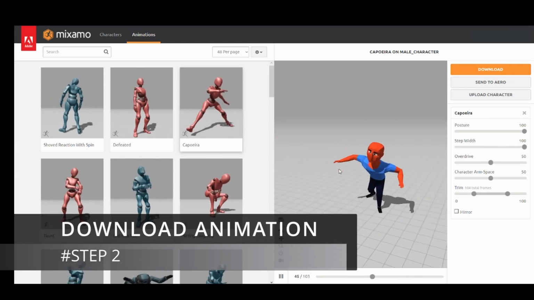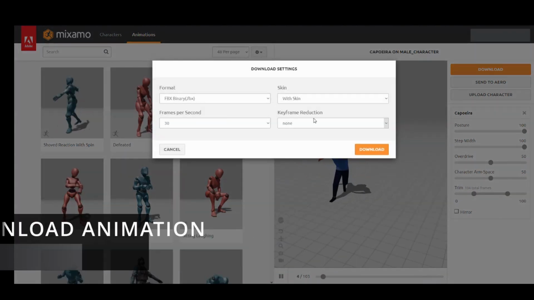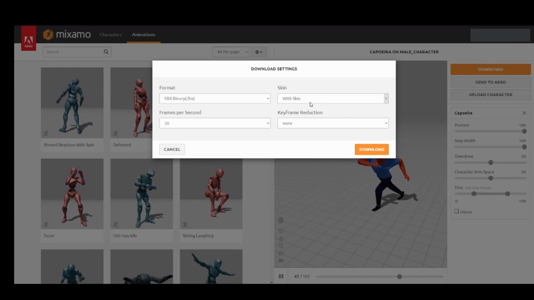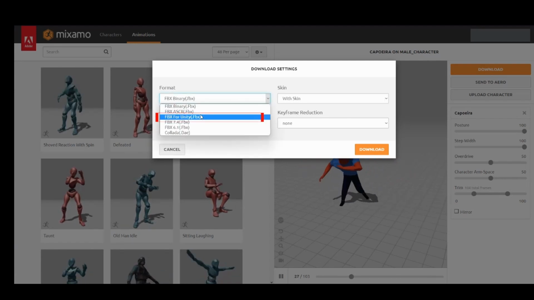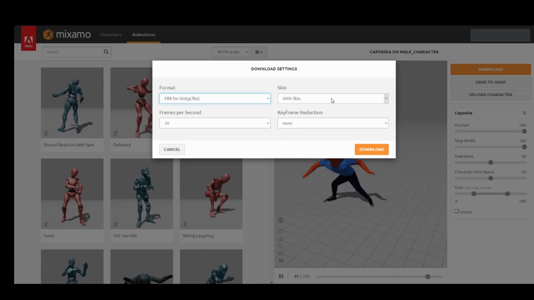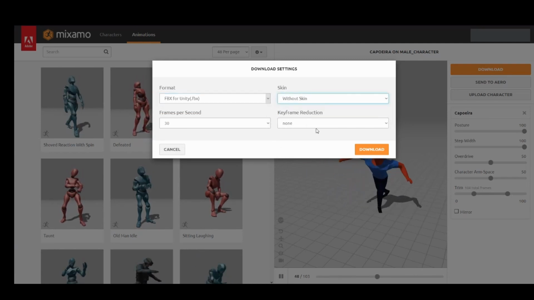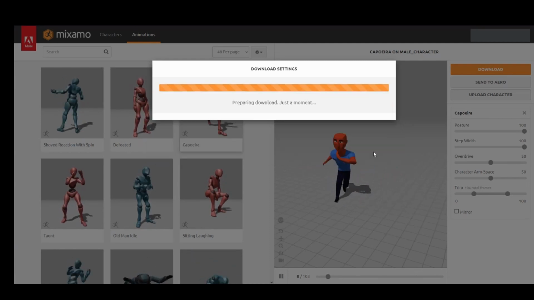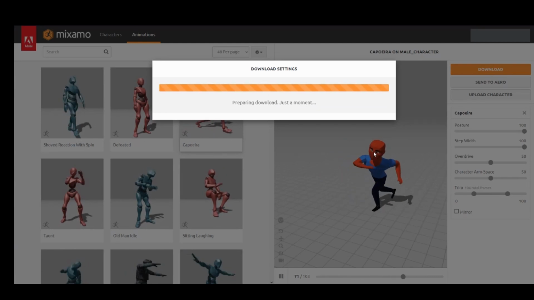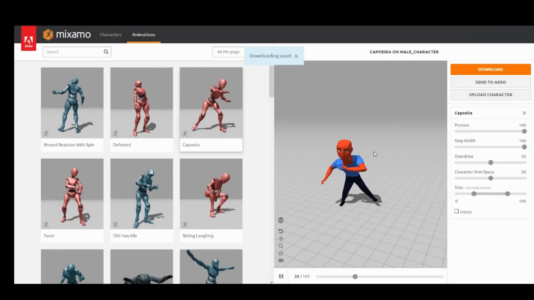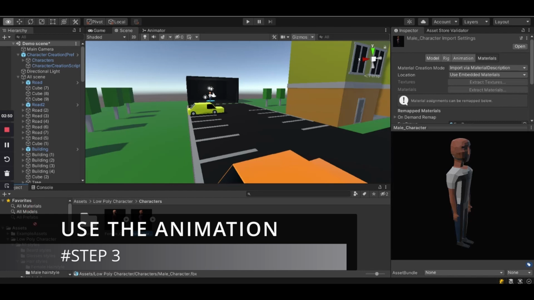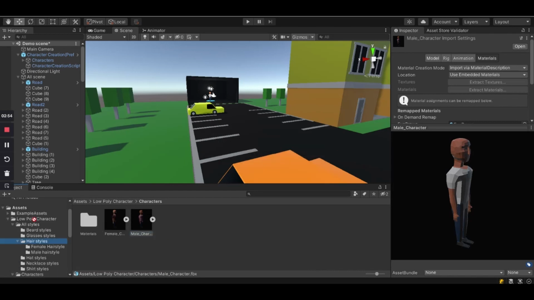Here we go. Now we're going to download the animation. Make sure you click on the Unity preset that Mixamo has and you're choosing without skin. Then just click download and it's going to download. Alright, great work. Now I'm going to take the animation that I downloaded and import it into Unity.